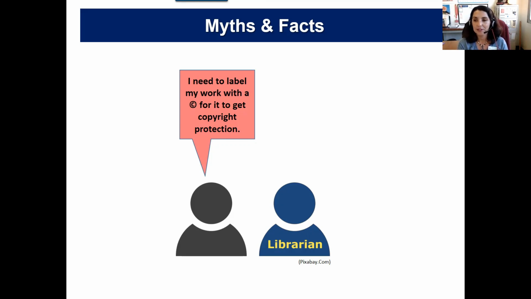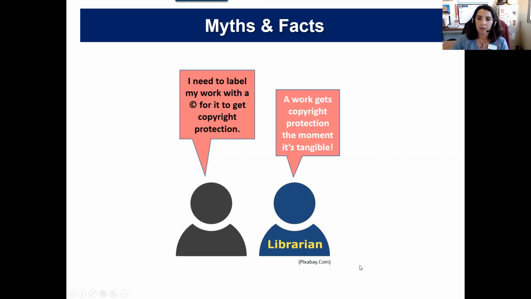So the myth states that if you write a play or you publish a photograph, you need to put a little C logo with a circle around it and then your name. Okay, Tiffany says no. Okay, and so does Mev. Sorry, don't know the pronunciation off the bat. Okay, so a work gets copyright protection the moment it is tangible, so you don't necessarily need to label it.